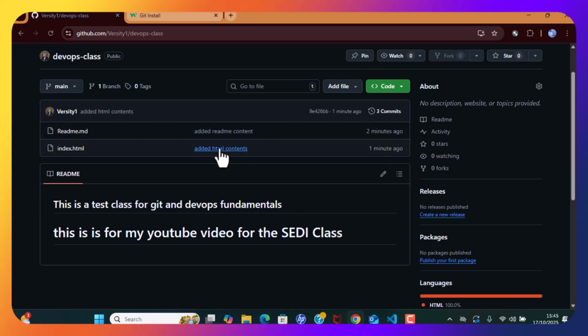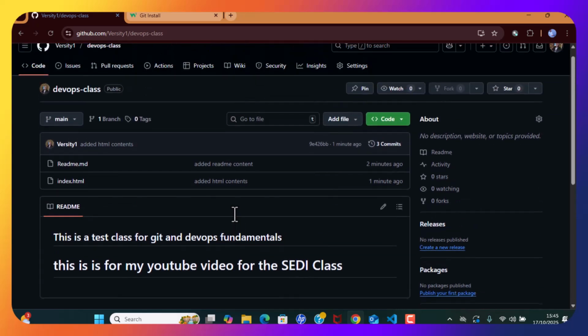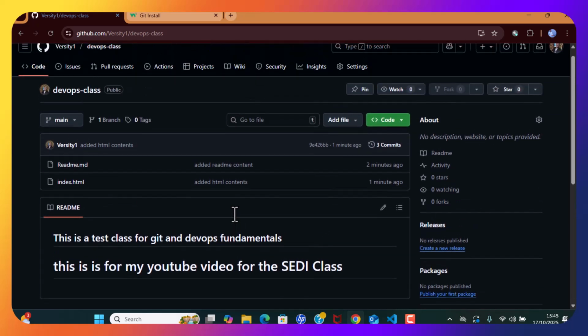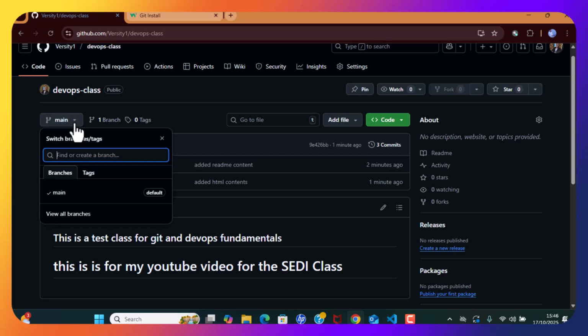This is very simple and straightforward, and you can see we only have one branch, which is the main branch right here. If we have other branches, they would show here.